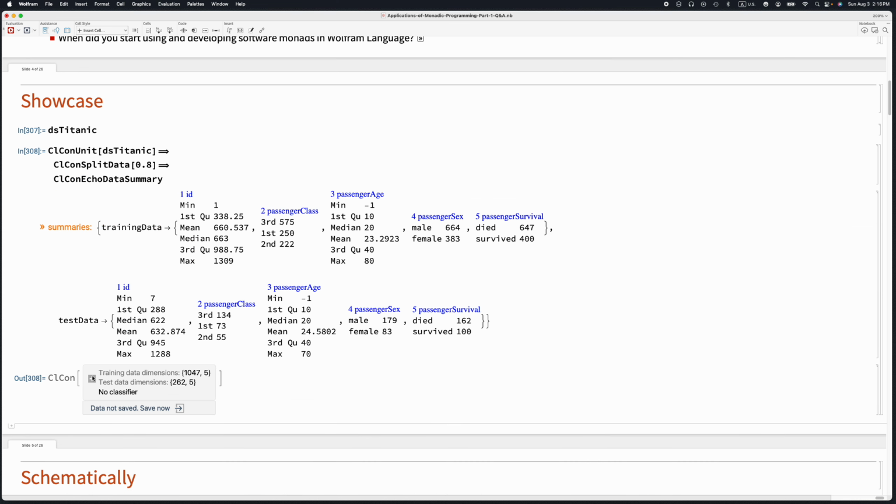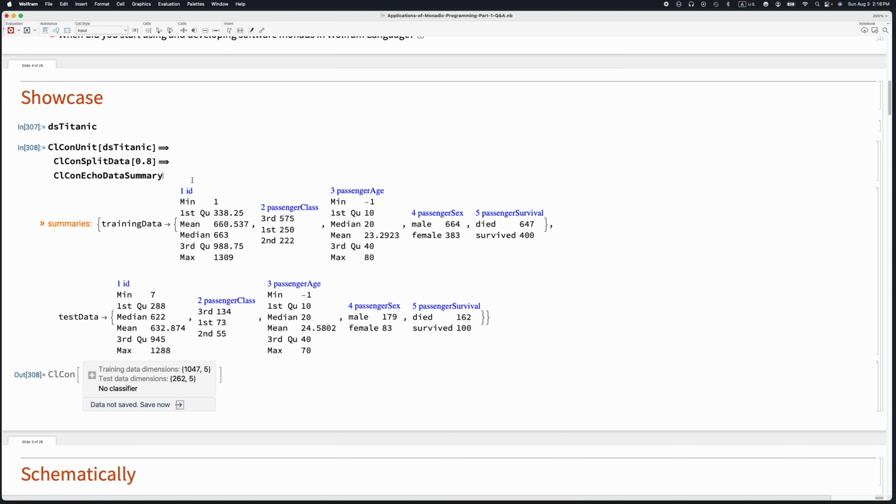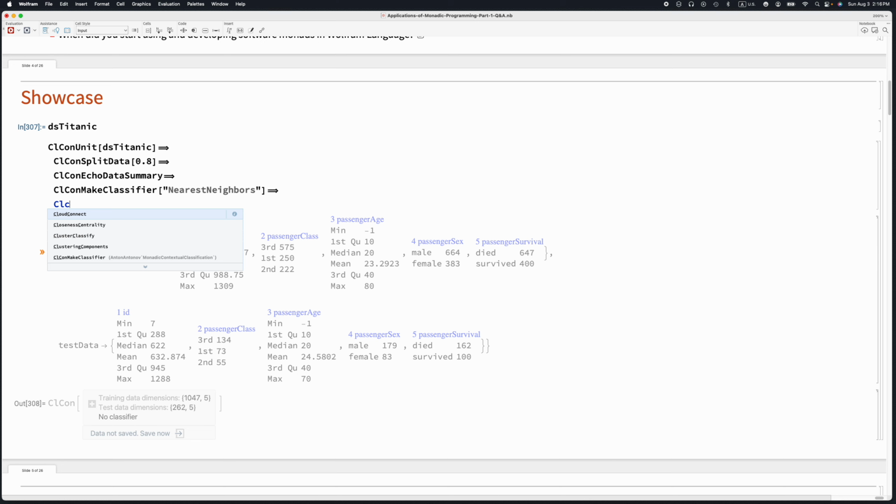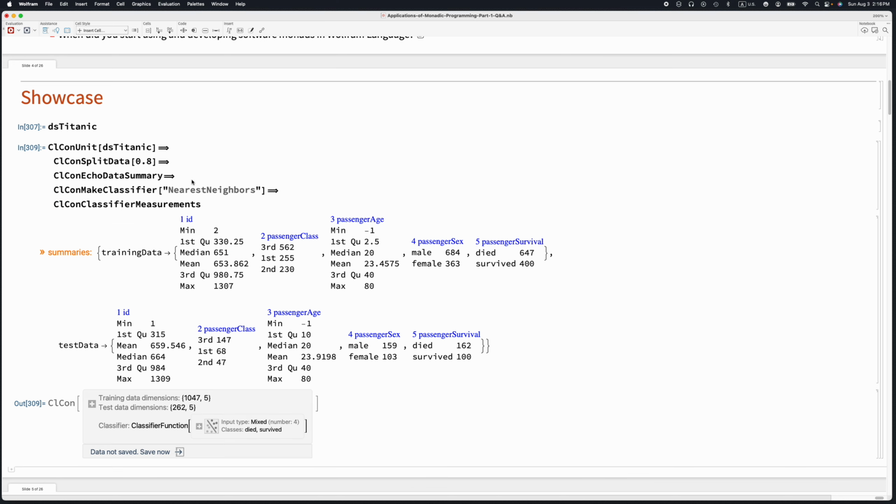So we have the monadic object here, and I have split the data into 80% for training and 20% for testing. You can verify the ratios here. And then I have echoed the summary of that data splitting. All right, so I'm going to make a classifier here, and I'm going to use a nearest neighbors classifier. And I'm going to compute the classifier measurements. Let's see what we have so far.